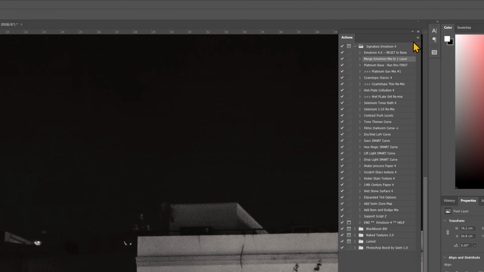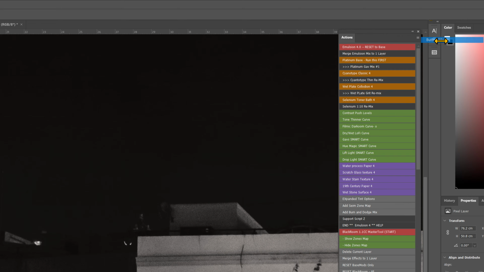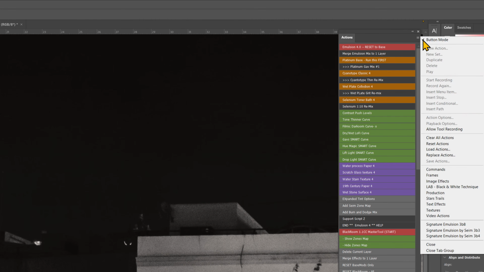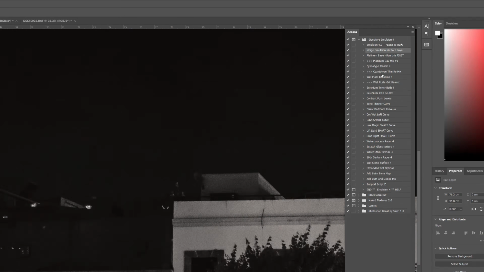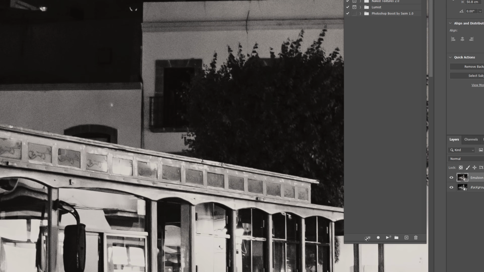Now, we've already installed them. They're up in here. The other thing you're going to want to do is click those three little dots and just switch to button mode. If you're not organizing or moving things around, this allows you to just click and go. If you're not in button mode, you have to select an action, and then you have to go down to the bottom of the palette here and press play, down where you record and organize and delete actions.